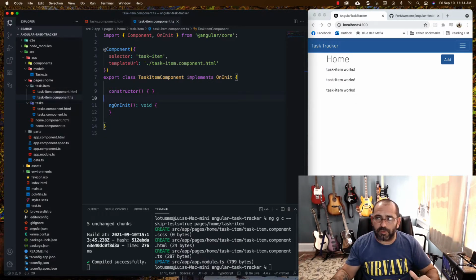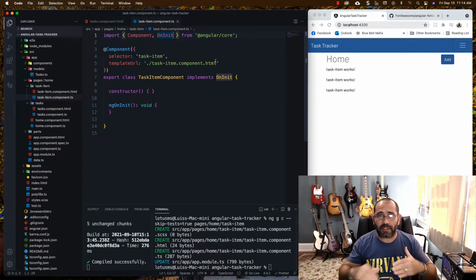So in order to do that, we're going to bring it now in the task component. We're going to open up the task item component, and the first thing we're going to do is create that prop to make sure that we can call it and bring back the task from our model.